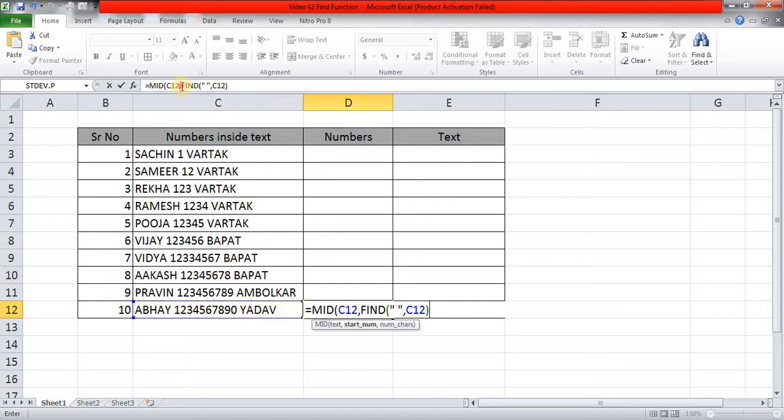Now the result of this particular FIND is going to be 6, isn't it? But we know that our numbers, in this case, start from position number 7. So I'll just press Ctrl Z and add +1, and I'm only going to surround this FIND inside the parenthesis. So I have got my starting position.